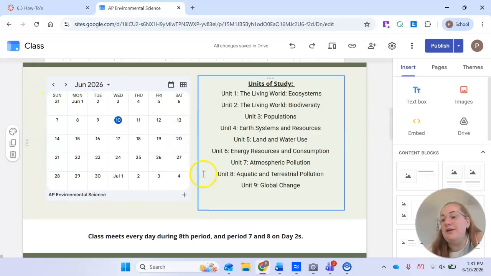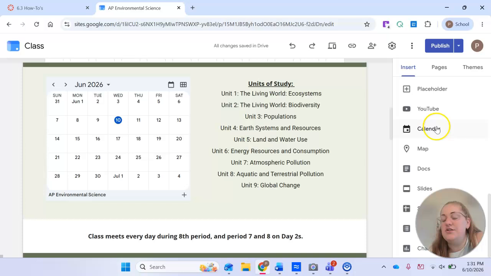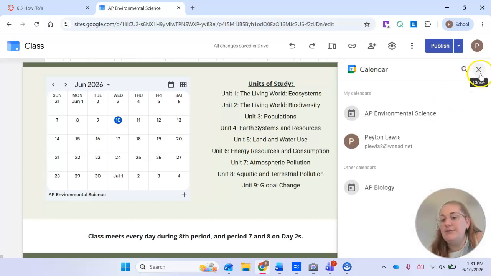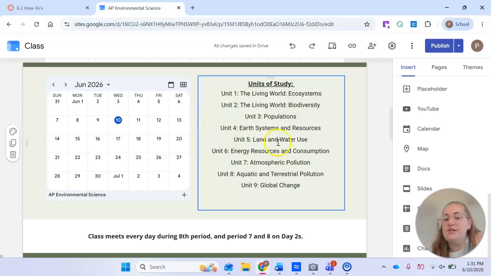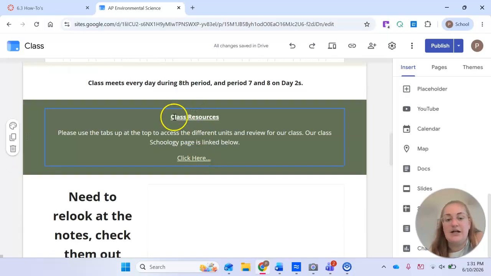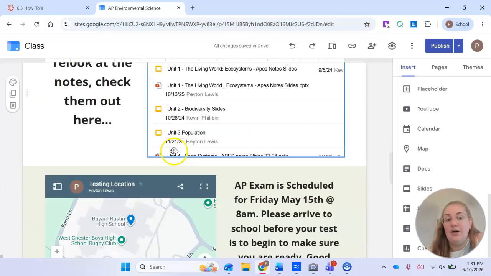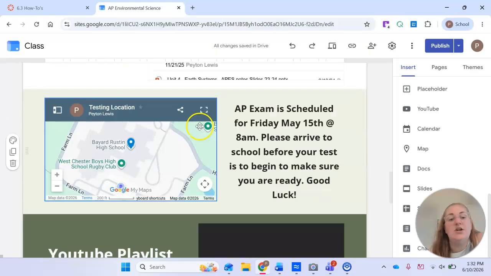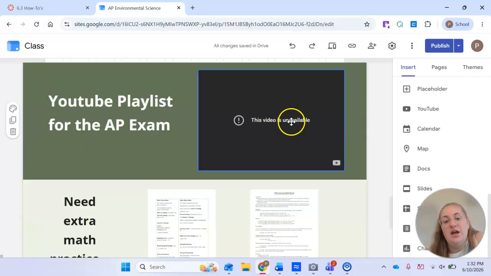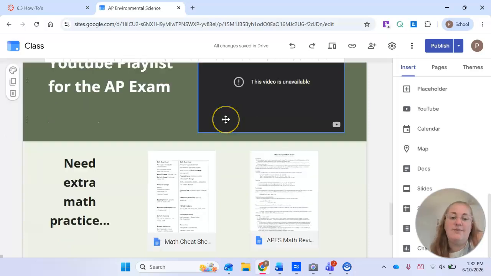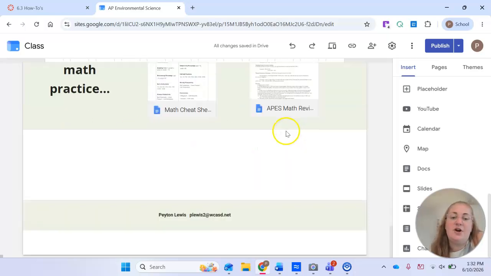Over here, I have an embedded Google Calendar. So all you do down here is click calendar and then you can upload it. Okay. I have my units of study, which again is a text box. Class resources. I was even able to link our slides for students to take notes. This is our My Maps, which, if you watched my previous video, we talked about Google My Maps that just has the testing location. YouTube playlist, which I don't understand why it's not working, but that'll take us to review sessions for the AP Environmental exam and then some stuff for our math.